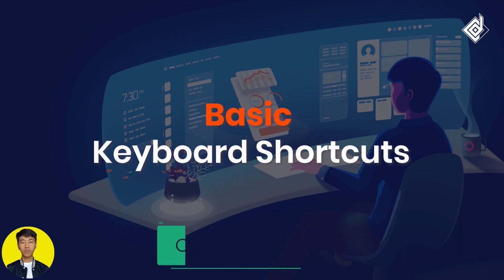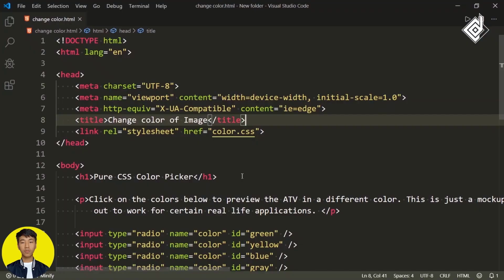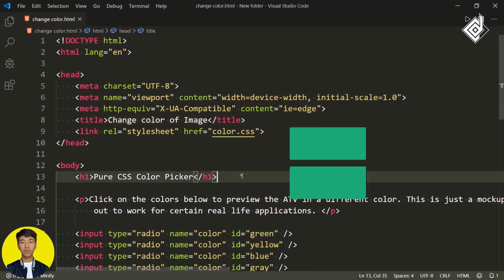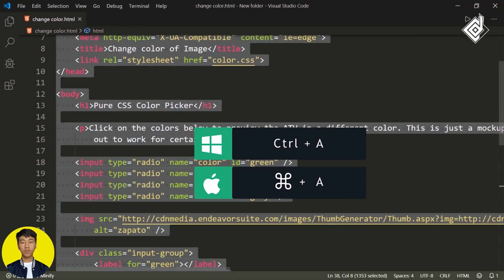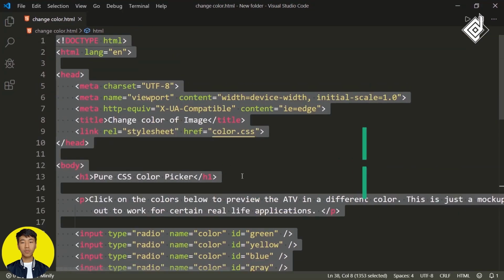Firstly, let's talk about some basic keys. As you can see, I'm in my code editor. If you are in Windows operating system, then you can press Ctrl A, and in Mac OS, you can press Command A. So with the help of that key, you'll be able to select all the text.